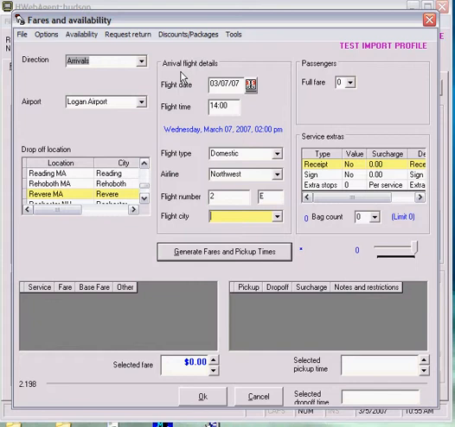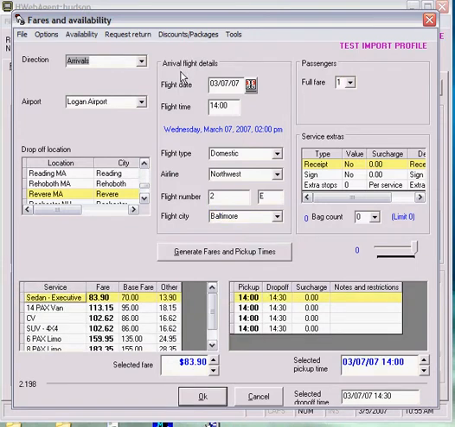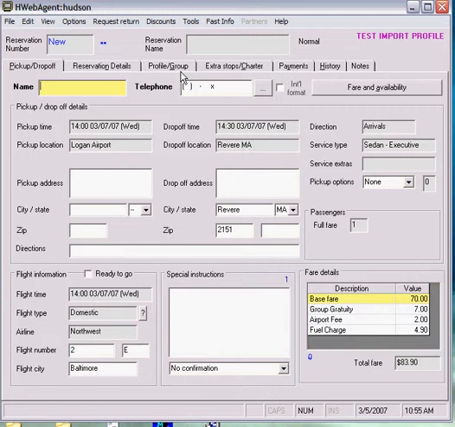We'll set the default number of passengers, generate fare and services, and select the appropriate service type. In the name field, I'm going to create a template name called Arrival Template Import. I'll enter in any or default telephone number. In this case, I'm going to use a 0. I'll go back to my drop-off address and enter in the name of the convention center or hotel that the guests will be transported to.